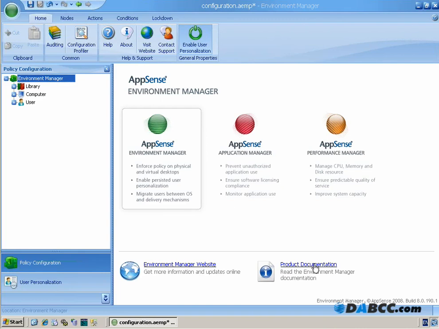Okay, so in front of us right now we have the AppSense Environment Manager console, it looks like. Is this what you want to show us first, or, hey, have at it?